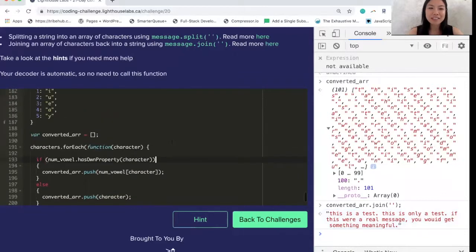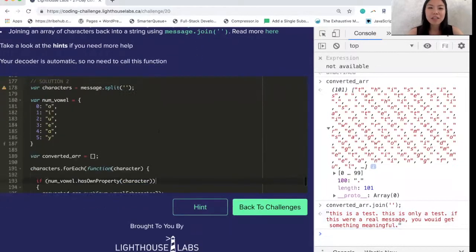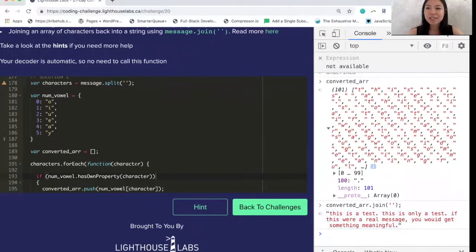So anyways, these are just two ways that you can go about solving this challenge, which makes it so much more interesting. Of course, there are other ways that you can do this. This is just how I decided to do it.